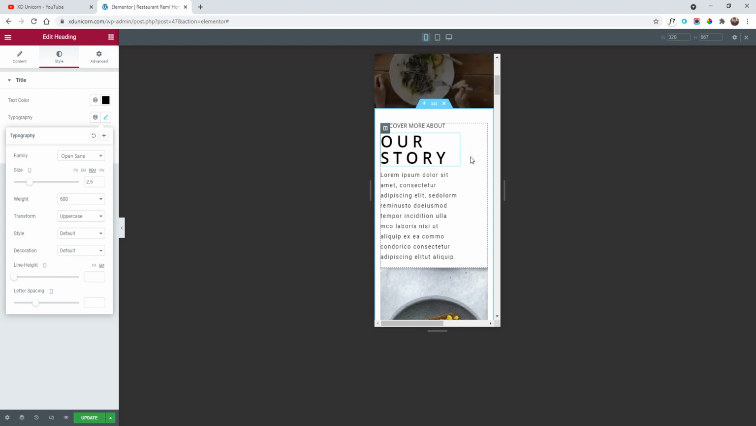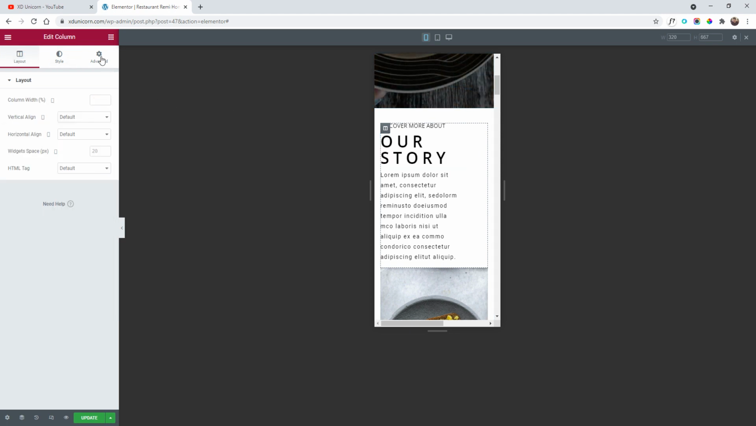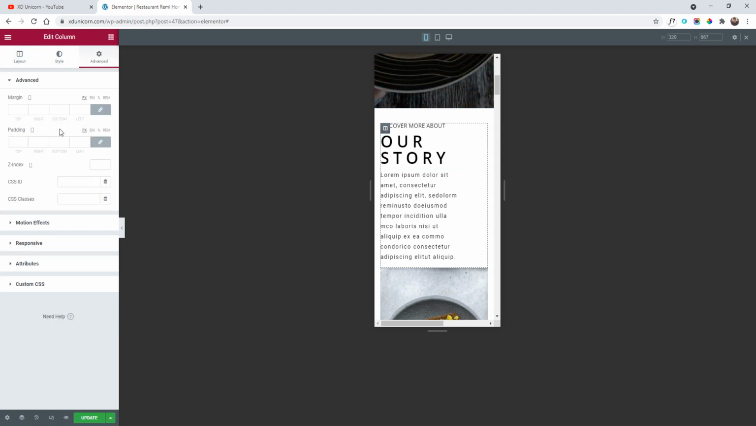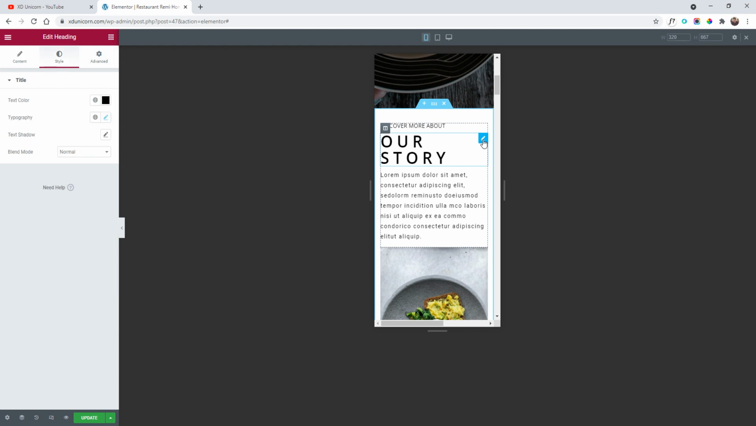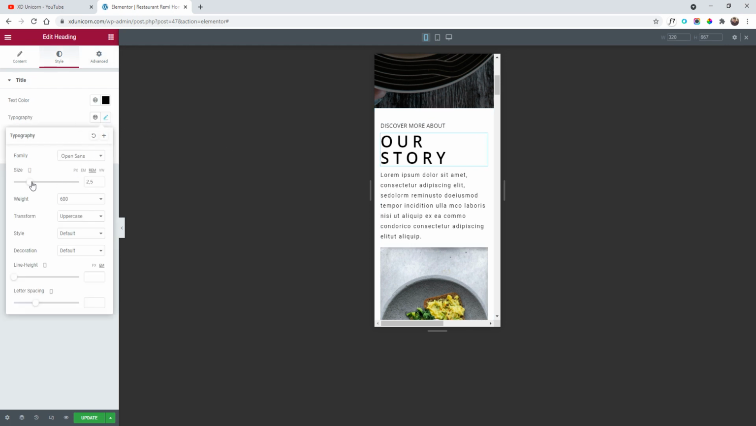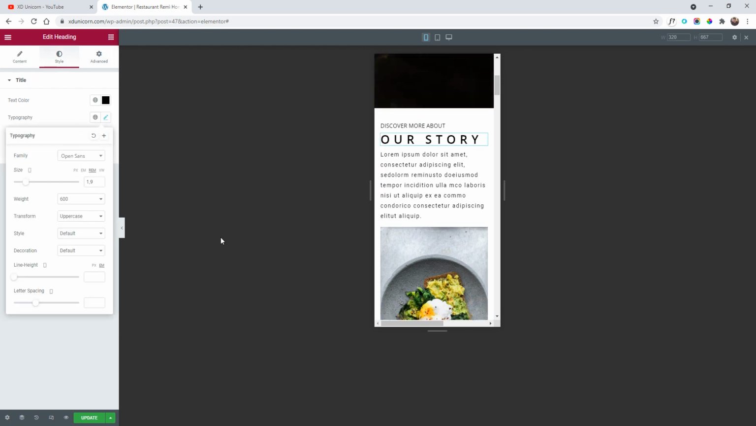So if you want to remove this spacing on the right, you're going to click here, and you need to go on advanced, and on the padding, just click on percentage and click here, and be sure you have 0 padding. And as you can see now, the content is actually displayed better. So I'm going to edit again the title and change the size like that, and looks great.